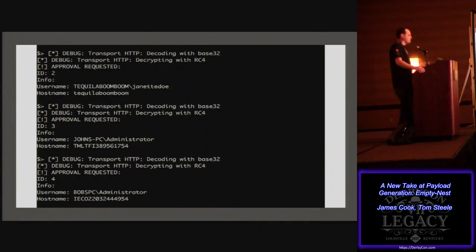Okay, so next is sandboxing. This is what it looks like when a sandbox tries to execute your code. I uploaded a binary to VirusTotal for fun, just to see what it is, and they actually run a lot of your binaries through one of these sandboxes. As you see, if you're targeting a company and their host name is Tequila Boom Boom, you're probably not going to execute code on that machine.